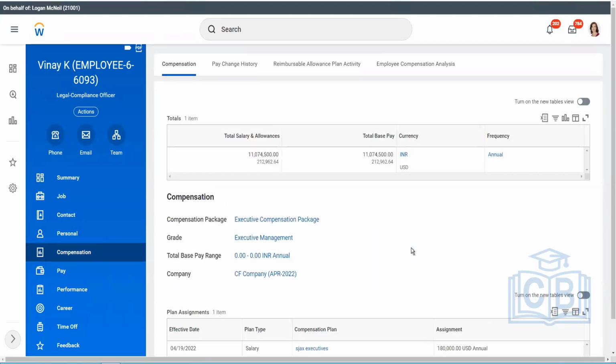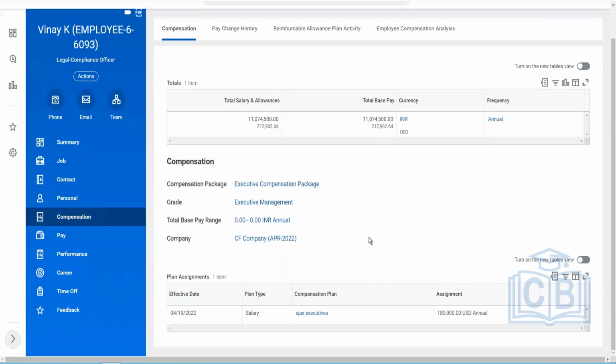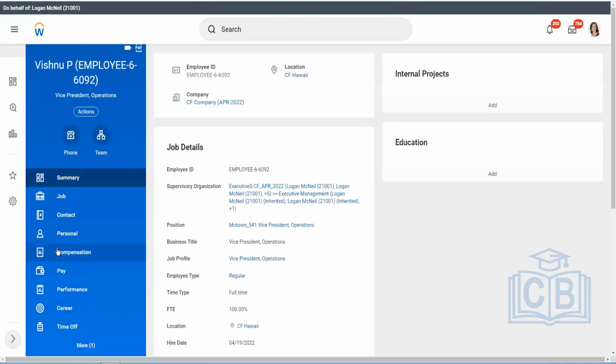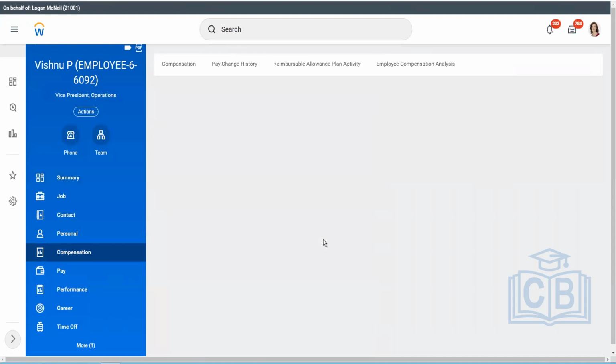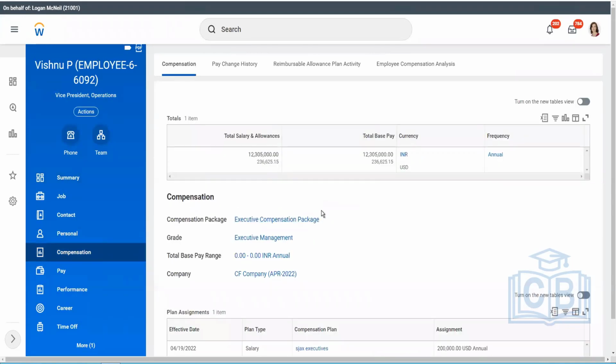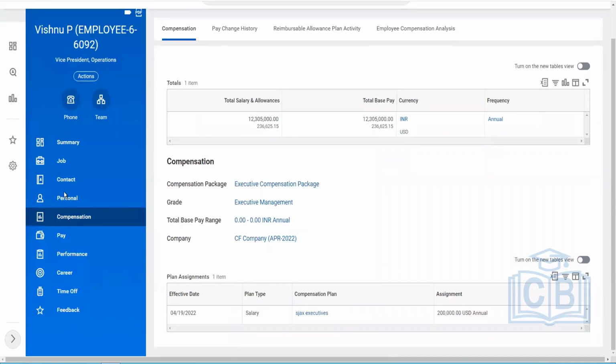Compensation. Very nice, very nice. So this person, Vinay, has only one compensation component. Good, good. And Vishnu has one compensation component. Summary.